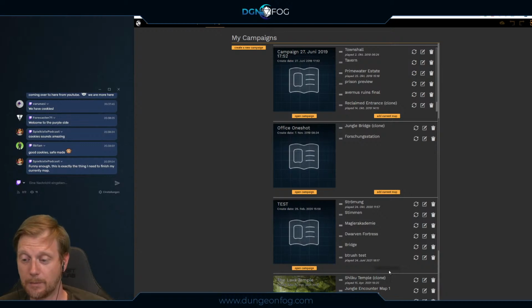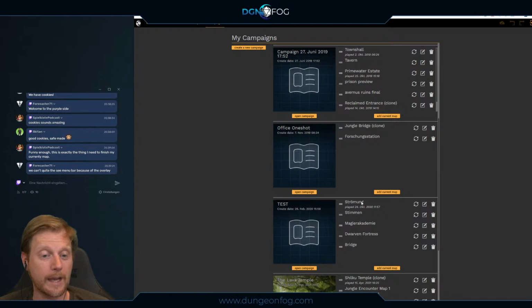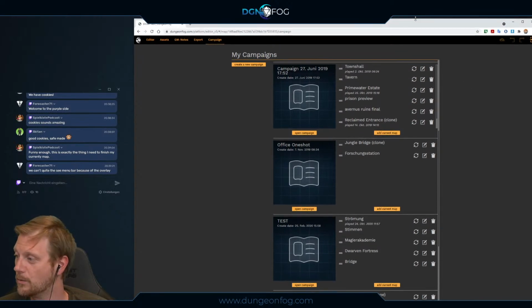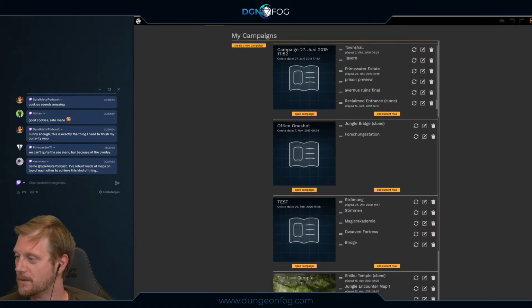I can't add the current map because it is already added from previously testing, so I will remove it. I can't quite see the menu bar because of the overlay. Oh yeah, my apologies. I was trying to be clever because I didn't want to blind you with the whiteness. So that is where you find campaigns. Here's the button. It's editor, assets, GM notes, export, campaigns. Okay, and now I will put it back up there because that looks better.